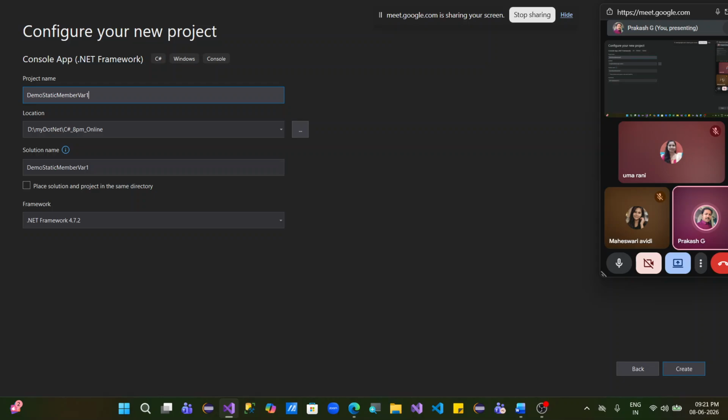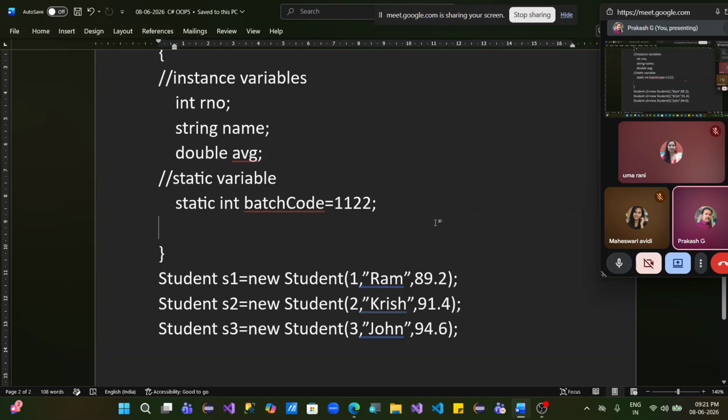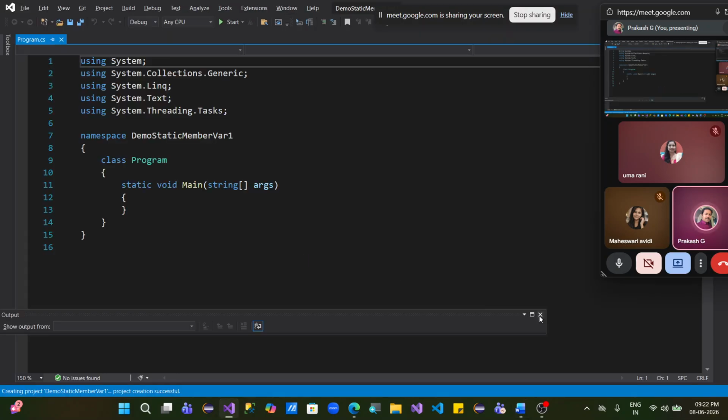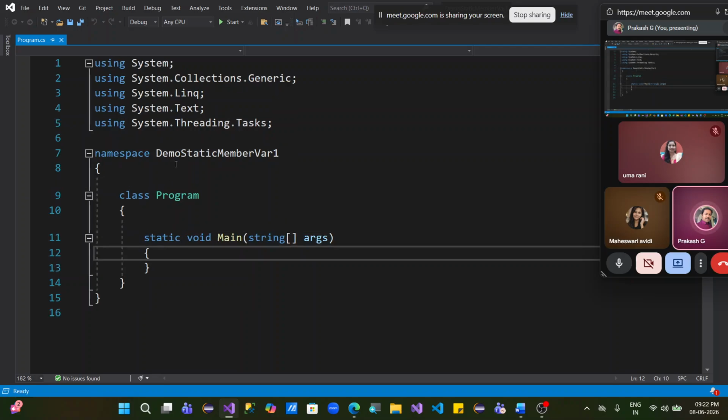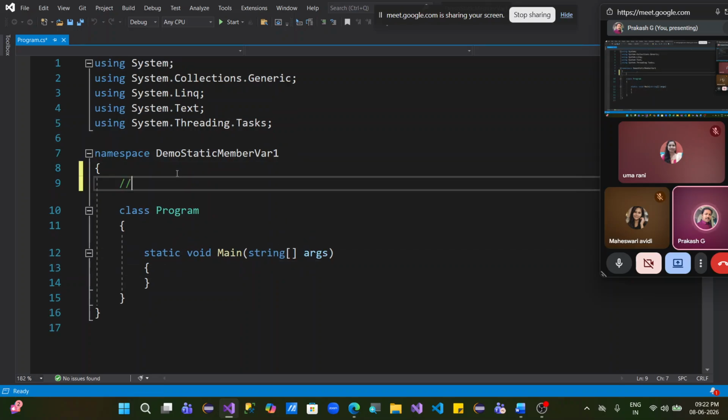Now we are going to see how to create a class called student class, in which we are taking roll number, name and average. After that we are taking a static data member called batch code, and then we'll initialize it. So let's do the same example that is there in our notes. What are we doing? We are creating a class. The example is all about static data member.